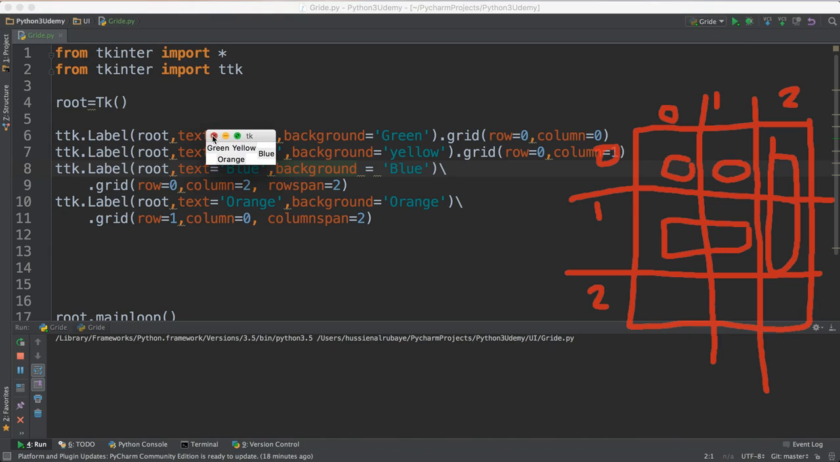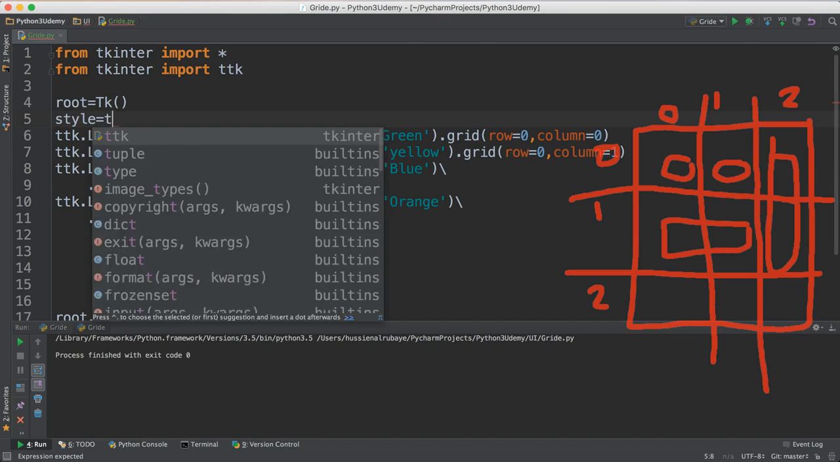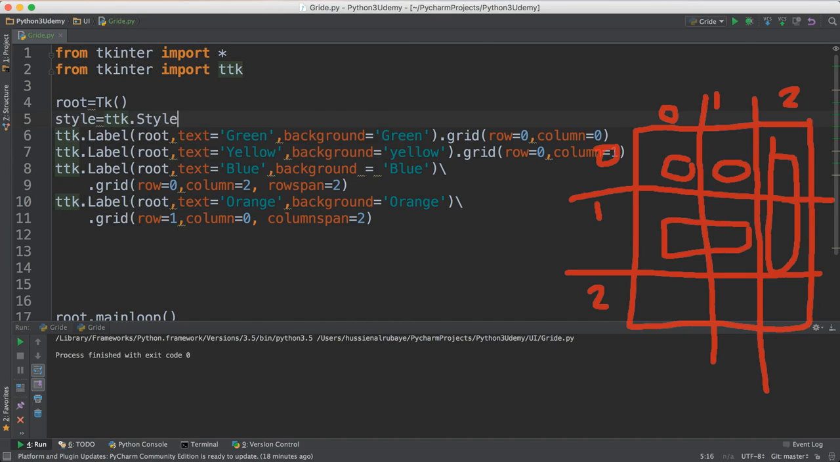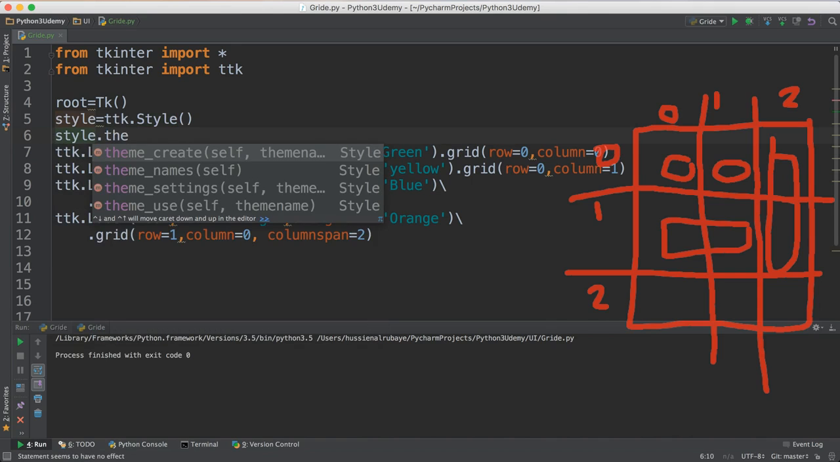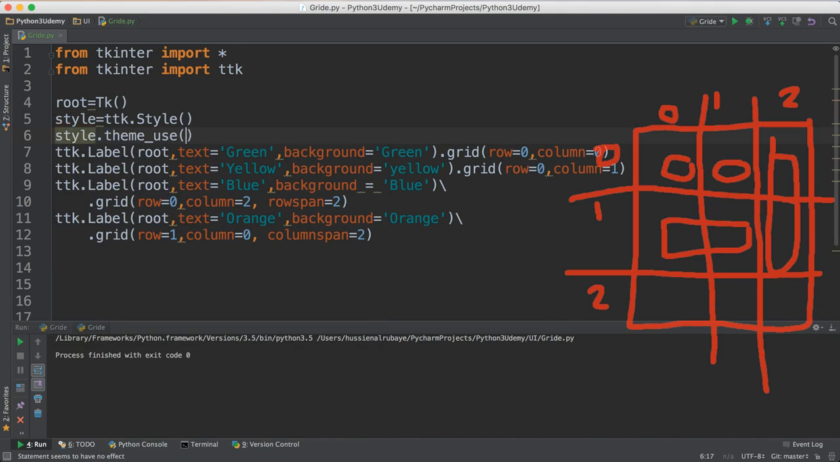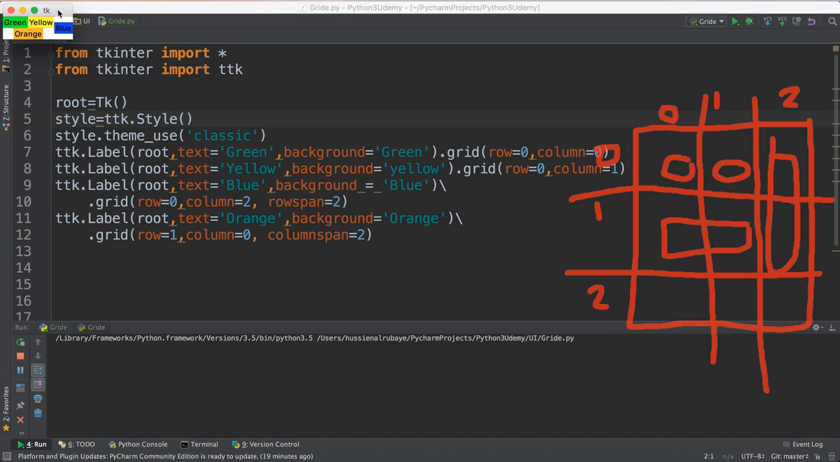The problem is that I didn't define the style used by this app. To define the style, I say I have a style, and this style should be ttk.Style. That means I need to add a specific style to my object. And I say style.theme_use, the theme that I want to use. I would use the classic one. So now it has to be able to use the theme. Before, it wasn't able to show the colors because I didn't define which style to use. But now I say I'm using this style.